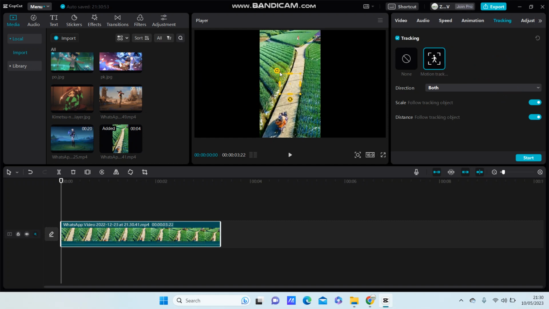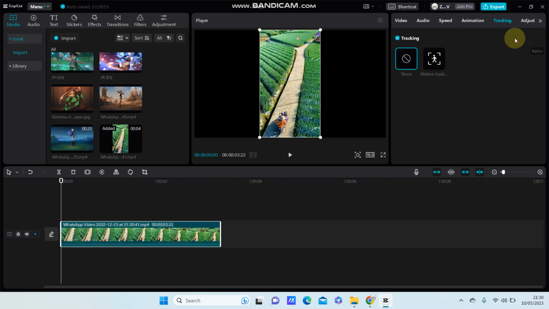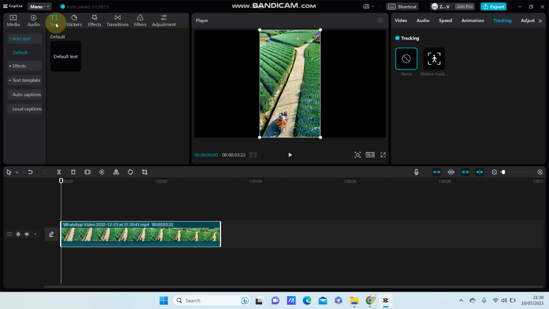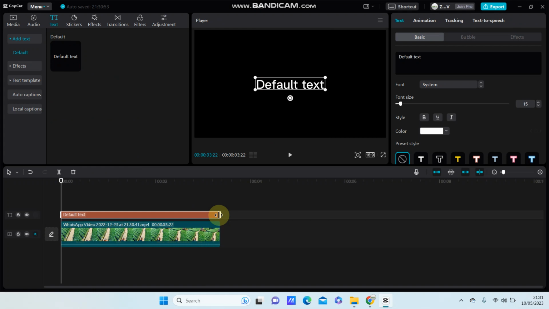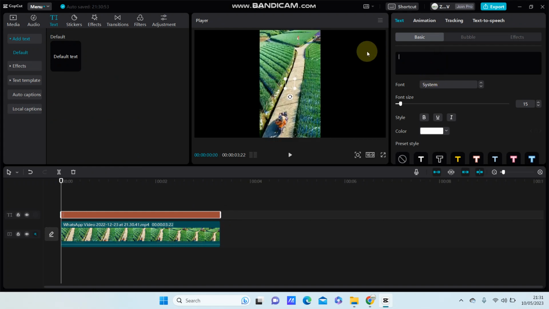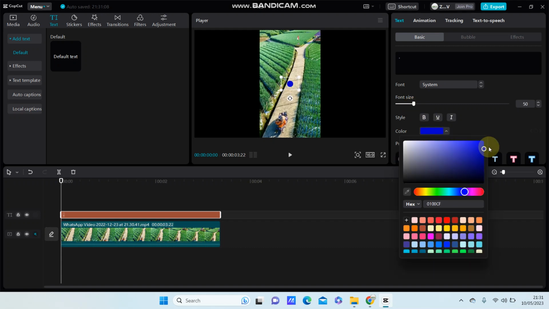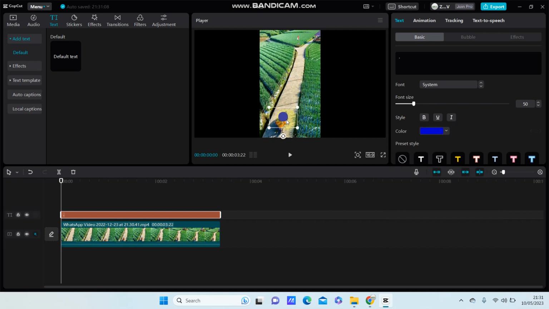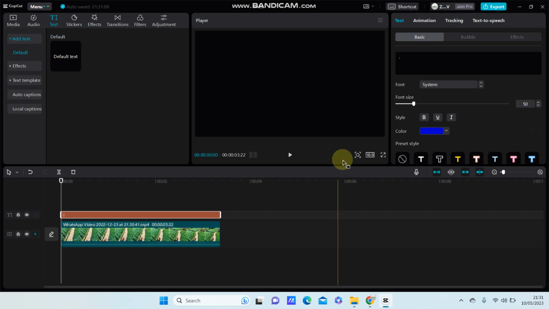But before that, I'm going to add text. The default text is for the duration. I just type that and adjust the font size and then the font color, and I put it on the object that I want to track.